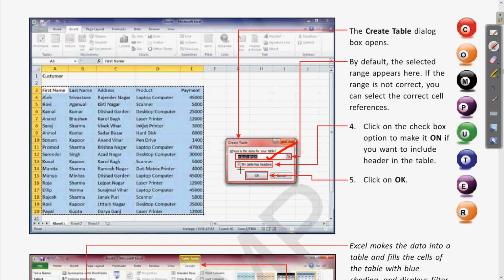Now step number 4, click on the checkbox option to make it on. Clear? We have a checkbox option here at the bottom. If you want to include a header in the table, then click on OK. As we all know, at the top we have the different headers which we call labels. So if you want these to act as the header of the table, we have to click on this checkbox, and after doing this, click on the OK button. Let us do these steps.